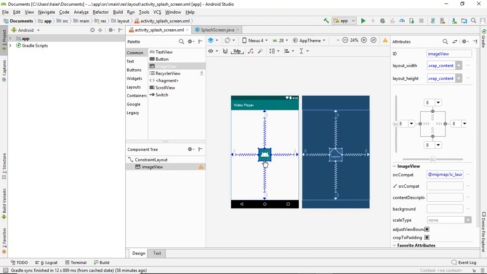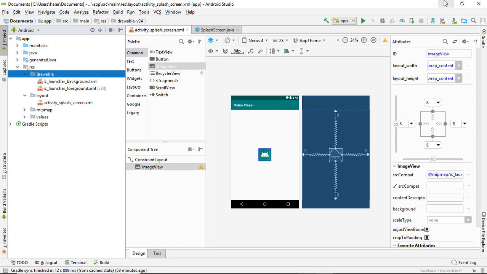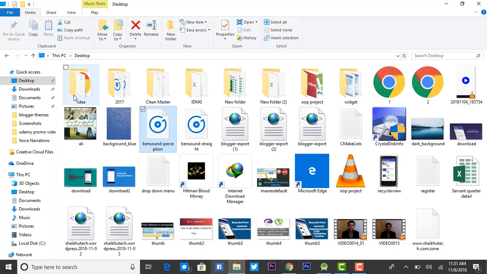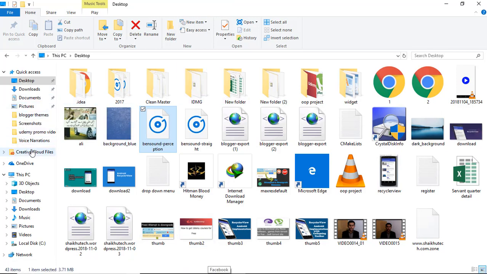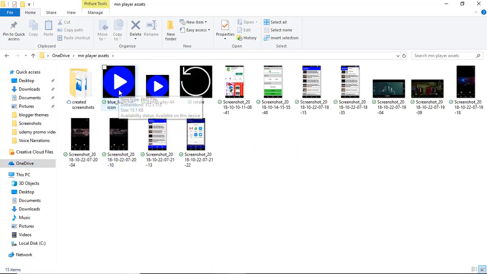What we need to do is to add the image which you want as a logo of your app. You should have that in this drawable folder. For example, I'm going to drag and drop one image here. I'm going to my Explorer, and from here go to OneDrive. I have here player assets, and I will be selecting this one.